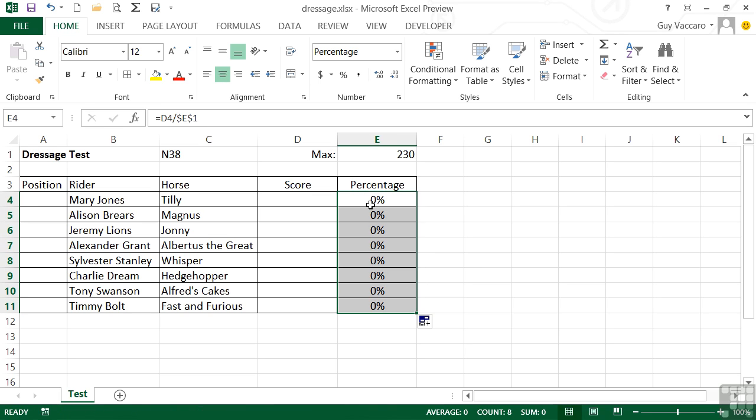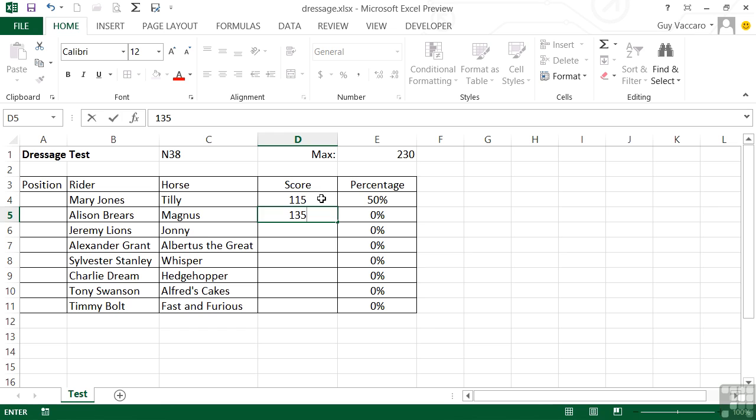So currently people have scored 0% because there's no score against them. The competition then takes place and Tilly might actually score 115. Magnus, much better horse, scores 135. Johnny, not so hot, scores 101. Albertus the Great, fantastic little horse, 142. Whisper, not too bad, 136. Hedgehopper, not very good at all, 98, a very bad day. Alfred's Cakes, excellent little pony, 167. And Fast and Furious, nearly caught him, 164. So now we can see their percentages, and this effectively is their score as a percentage of the maximum score.